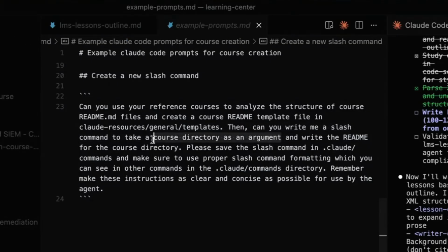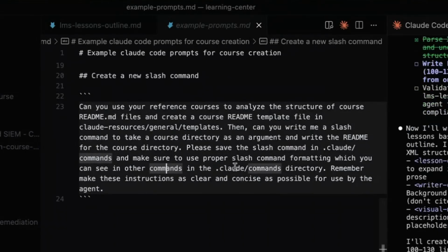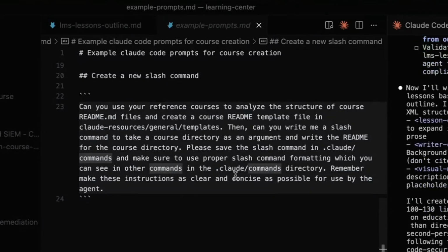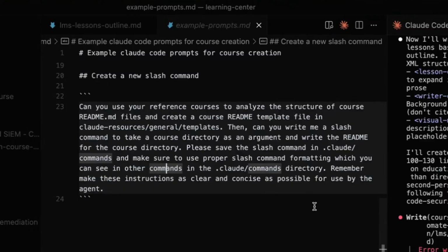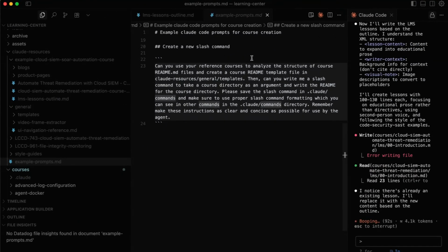So actually, I'd probably even take that out now and write the README for the course directory. Sometimes Claude seems to get confused about finding the slash command, so I give it pretty explicit instructions for that. And it's not that good yet at formatting them properly. So I told it, go look at the other ones first, then you can write my slash command. And when I run this, it will create that for me.